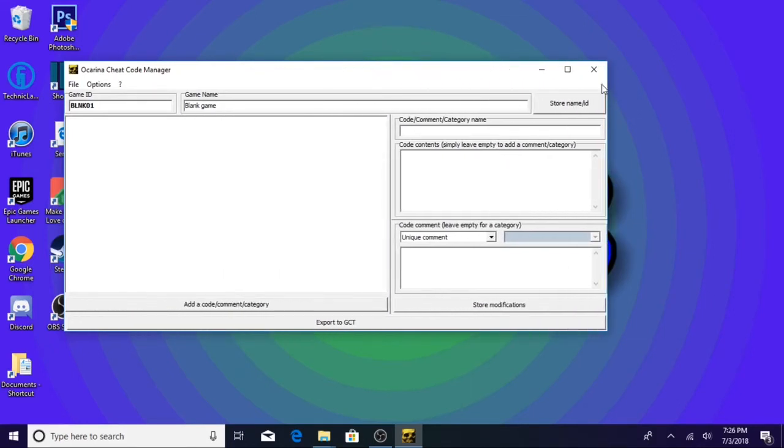There. You're just going to want to take where it says Blink 01, or BLNK, I call it Blink, and then put in RMCE01, just like that. And then for the game name up here, you're going to want to put in Mario Kart Wii.